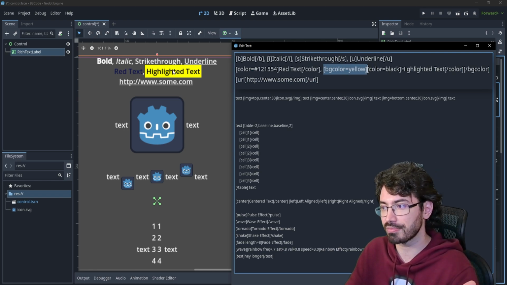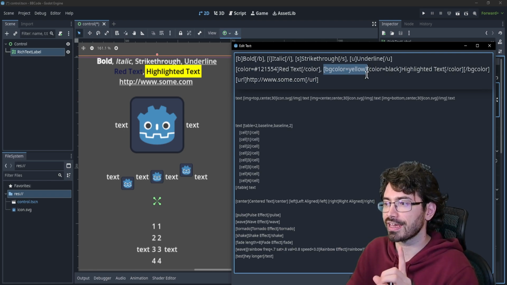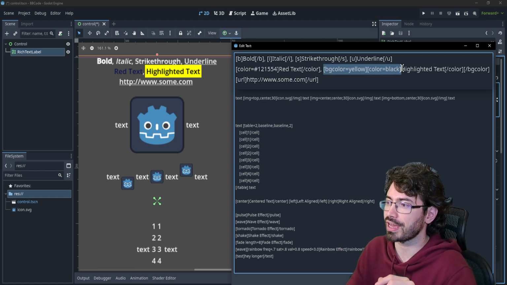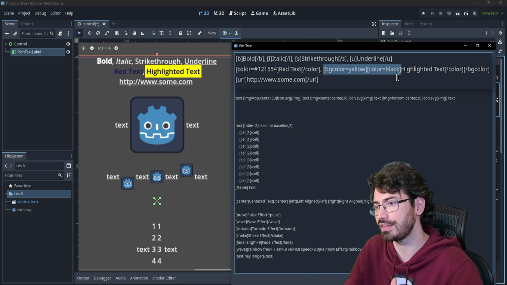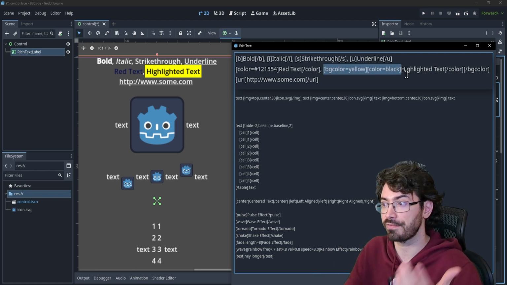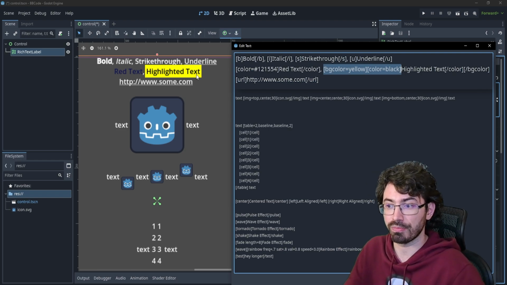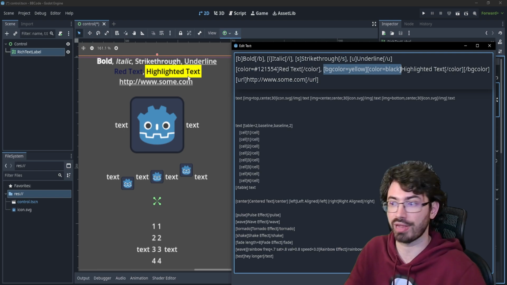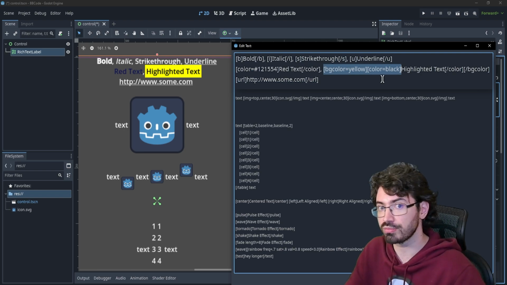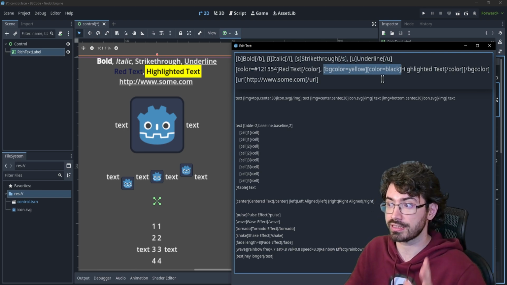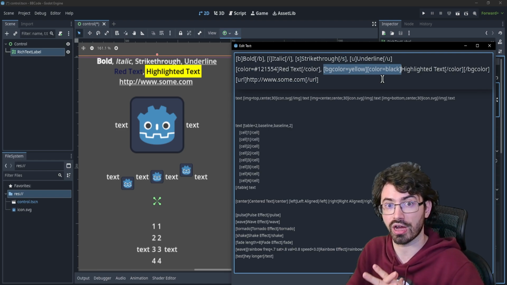Okay, now similarly what I can do is to also change the background color of the text to be yellow in this example, and as you can see I can also combine tags, so I can have multiple tags defined at once and have both the effects applied. So as you can see this text is not only with a yellow background but it also has a black color.